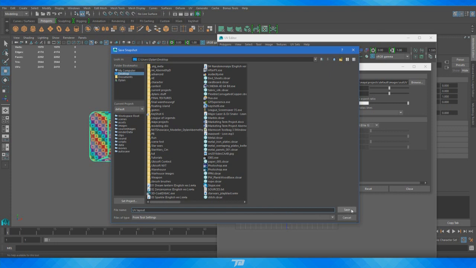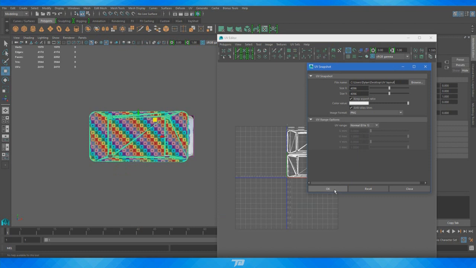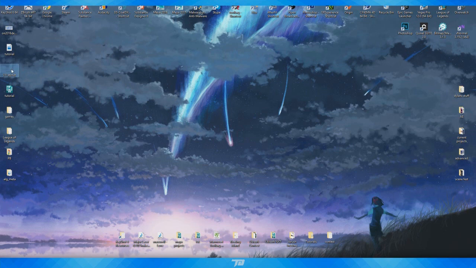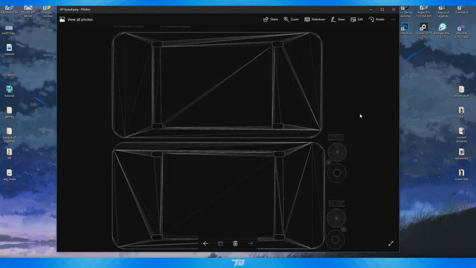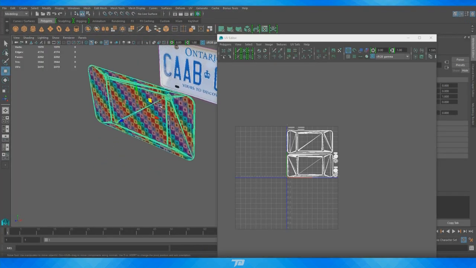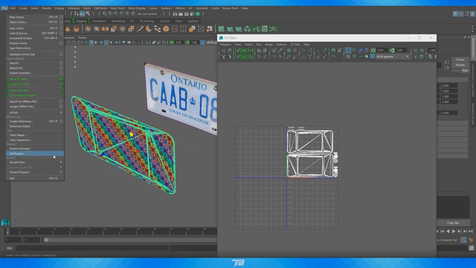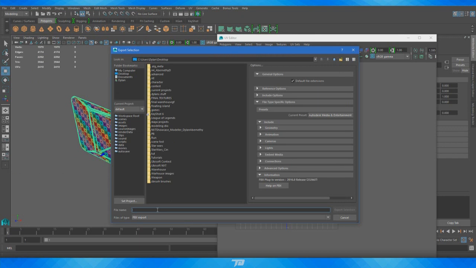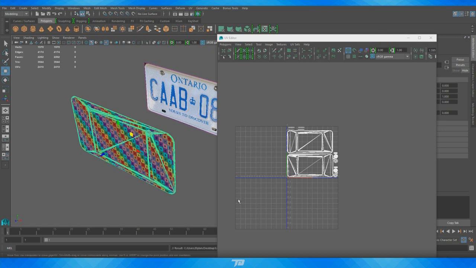So that's going to help us quite a bit. So that is now exported to the desktop. And just to double check that, yep, we have it right here. So we can use this as sort of a guide for a lot of our texturing stuff in the future. So from here, I'm just going to go back in and export the model itself. File, export selection. Desktop, and we're just going to call this license.